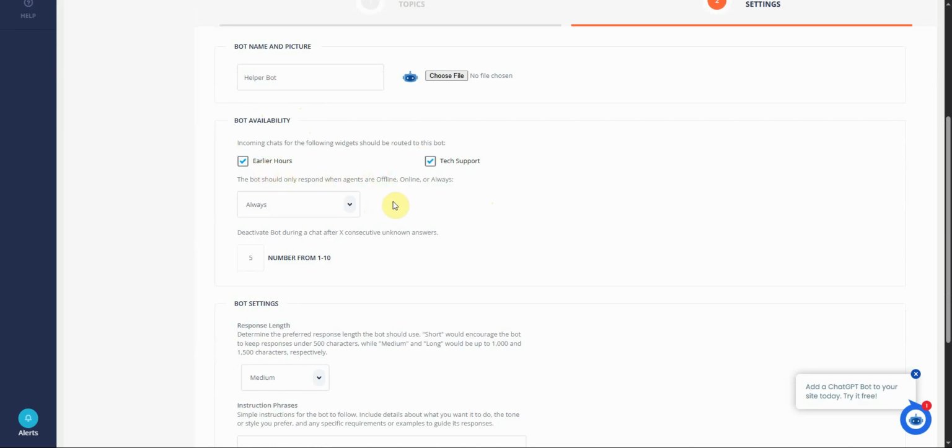Then you can select whether the bot will respond when agents are offline, online, or always. Next is the number of times that a chatbot will give an I don't know sort of answer before it deactivates.